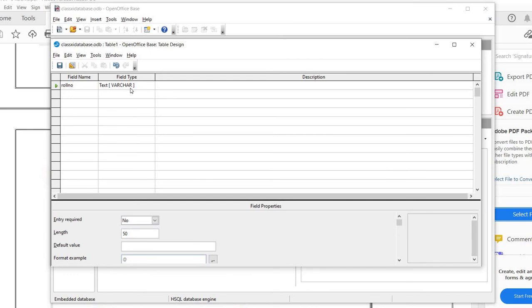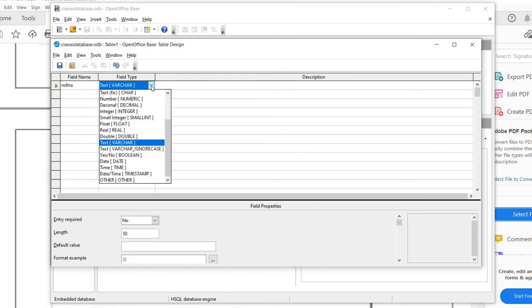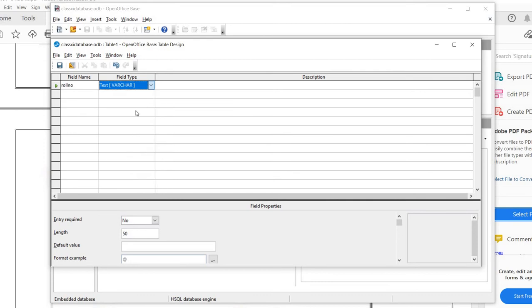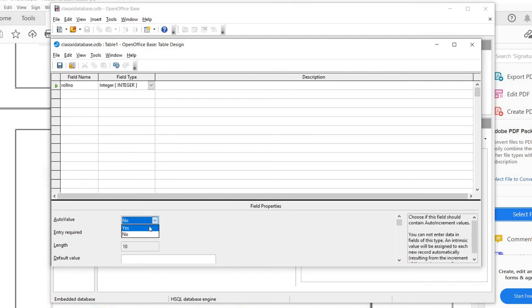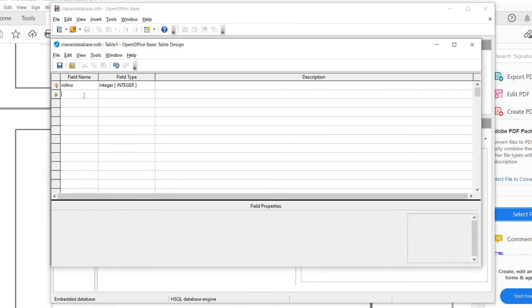It will automatically give you some field type. You can change that by just clicking, and I am changing that to integer. Okay, I am giving some auto value. You can give the auto value here. I am just putting yes. So automatically the values will be updated. And next I am just giving name.